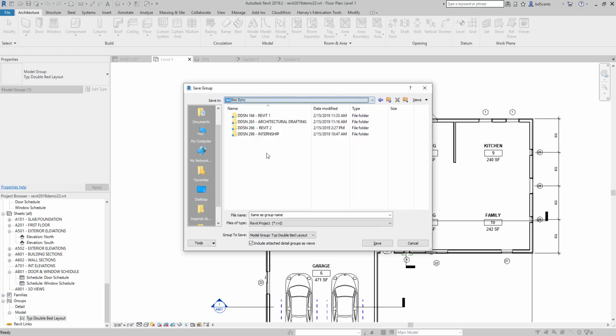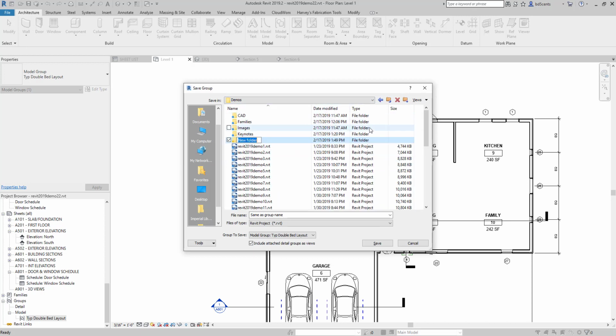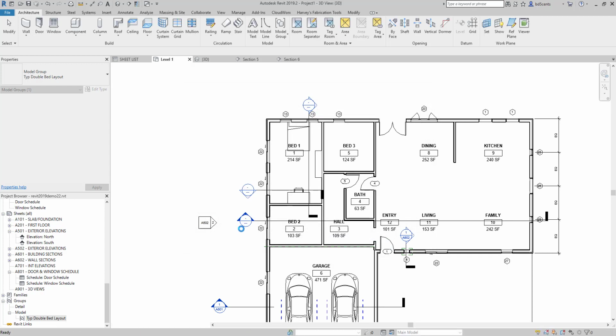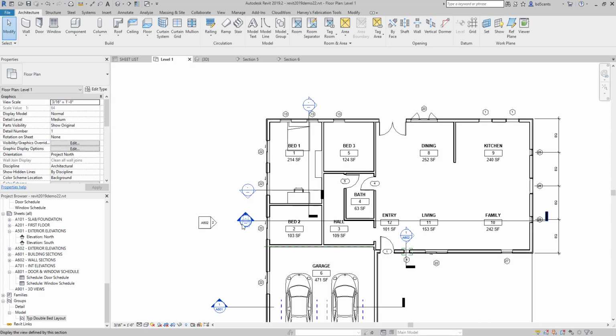So if we go into wherever you're saving your demos, go ahead and create a new folder called groups. Under groups, you're going to just hit save. And what we'll notice is that it opened, cut, copied, and pasted it into a new project and saved it and closed out of it.